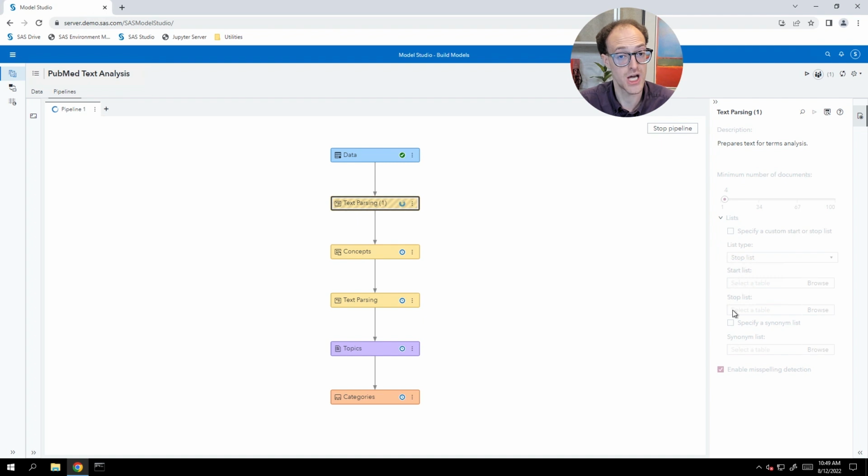The software does give us the option to use a stop list or a start list. By default, SAS provides you a default stop list, but if you're working in a very specific industry or field, you can create a start list of keywords that you want to use. And then the final thing is that we are enabling misspelling detection, so we're going to find misspelled versions of our words in the text parsing node here.